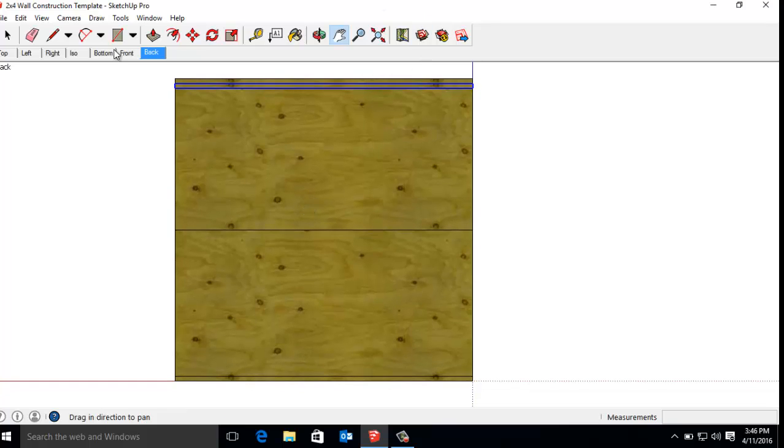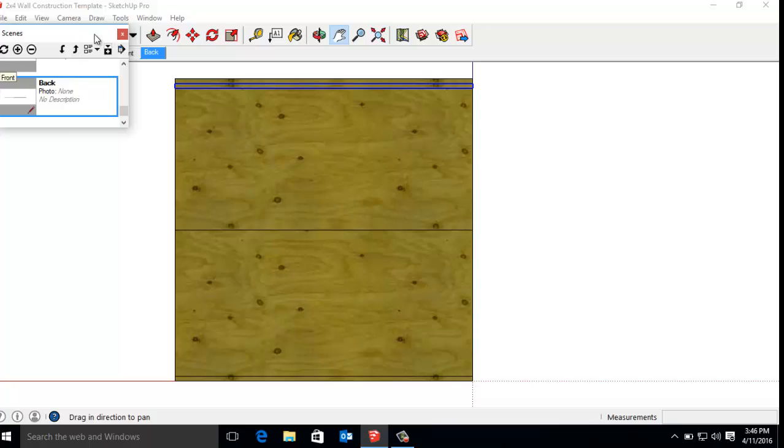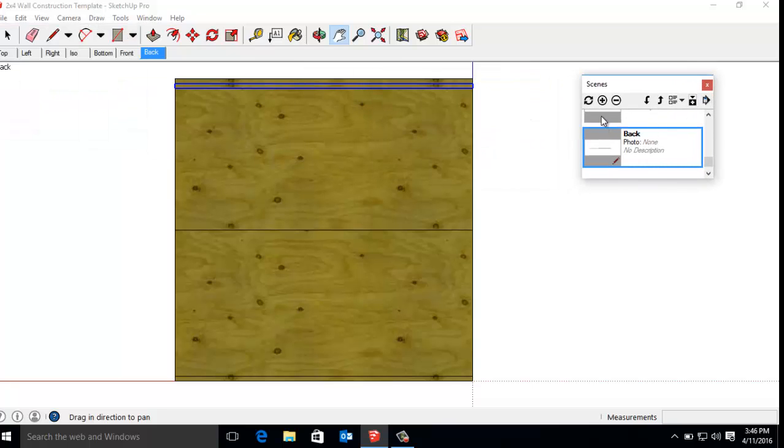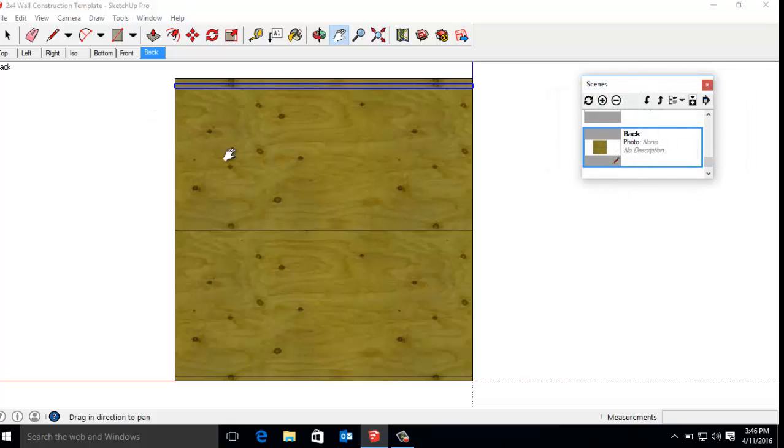I'm just going to go to Window, Scenes, and I'm going to update this scene. So now when I hit back, it'll be saved there better. Now I need my vertical studs.